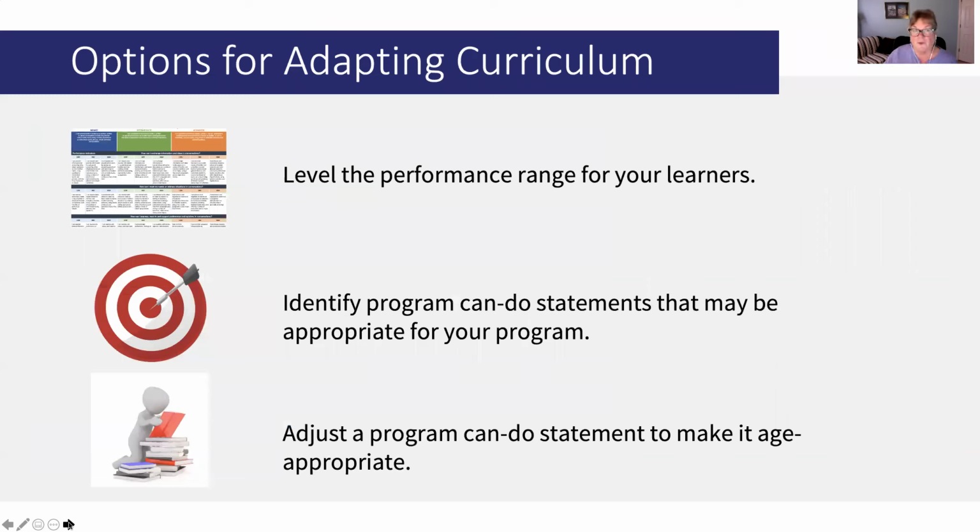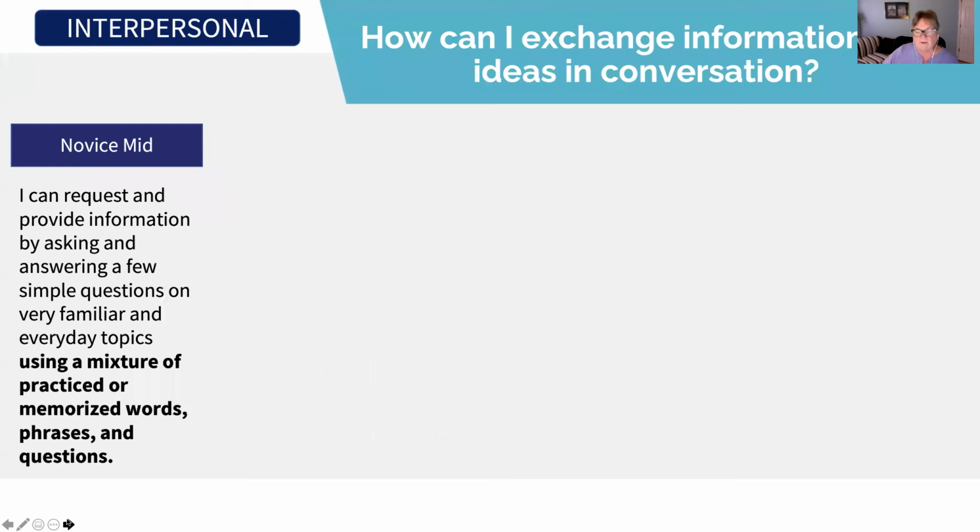We think there are 3 options for adapting curriculum. One is to level the performance range for your learners. So we'll look at an example of that. One is to identify program can-do statements that are very similar to what you had already planned to do within your program. And a third would be to take a program can-do statement and just adapt it to make it age appropriate for your learners. Because it's always easier to adapt than it is to create.